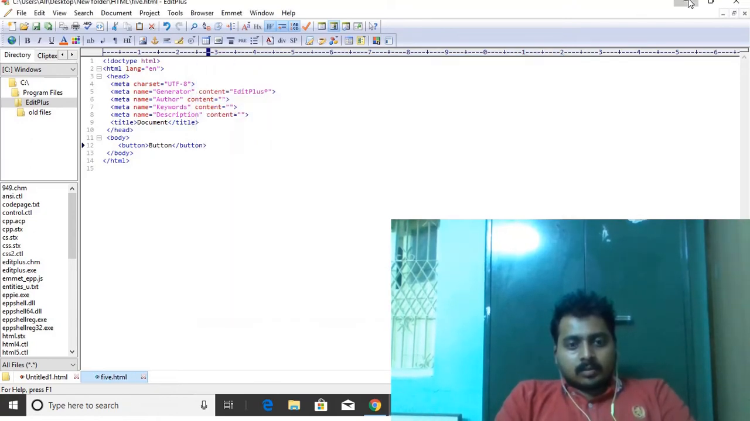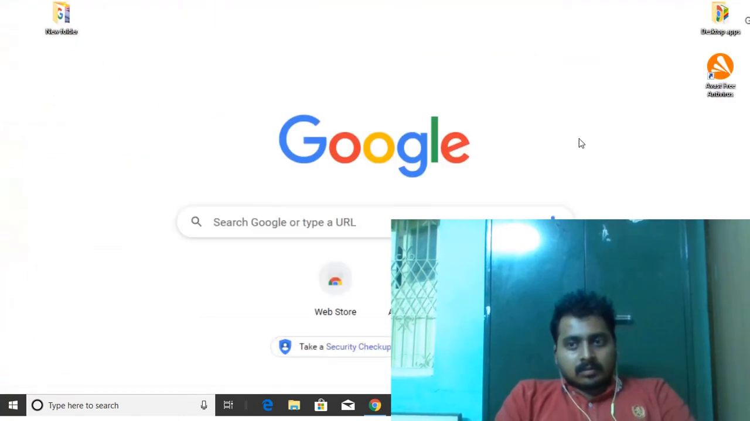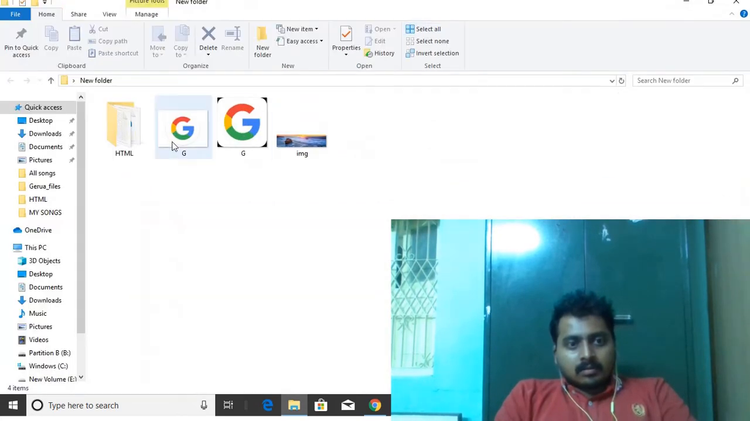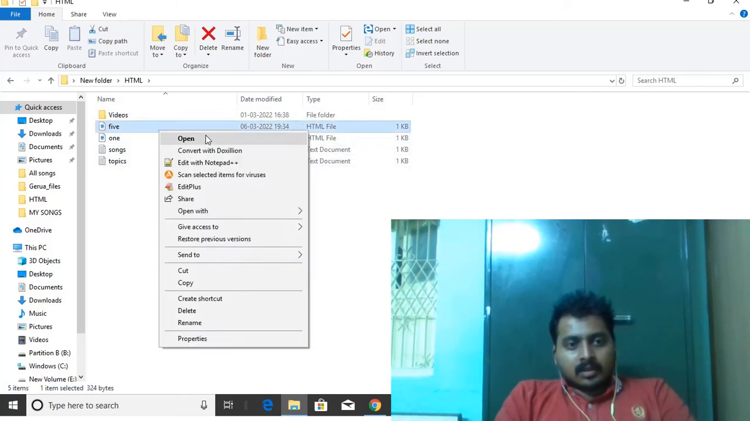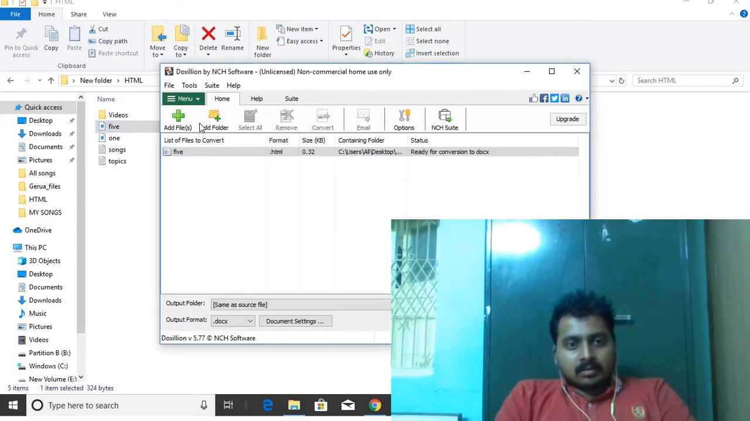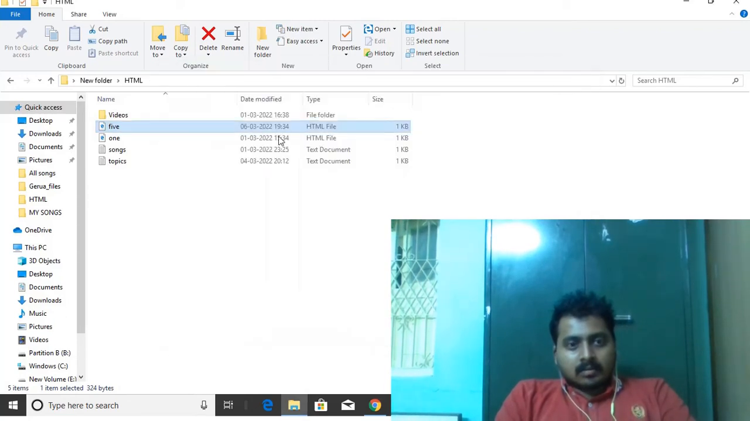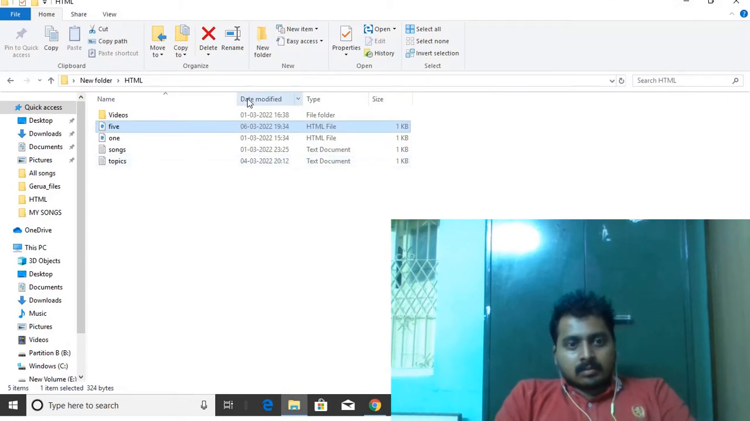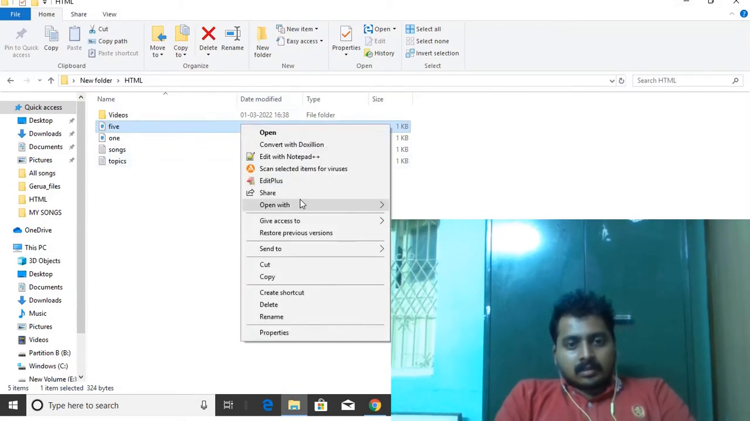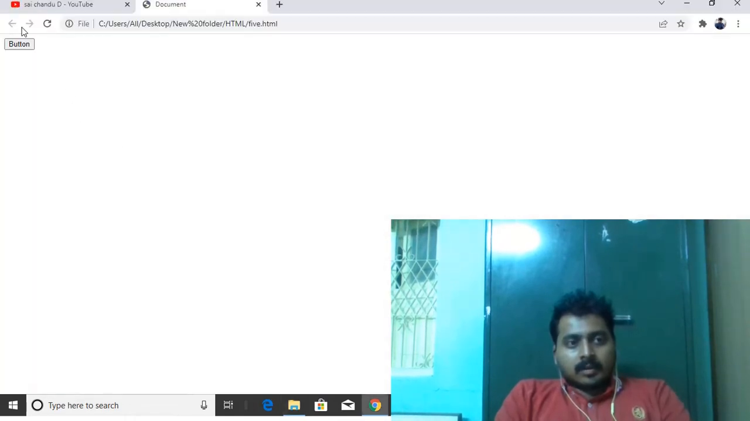Firstly we are going to see the output of it. It is coming by default with Internet Explorer. I'm right clicking on it, and choosing open with Google Chrome. So we got a button, right?